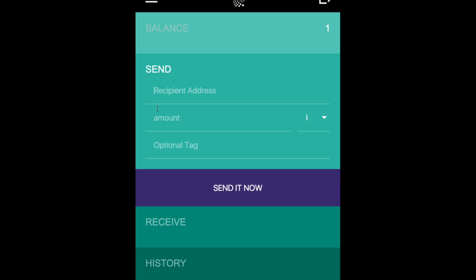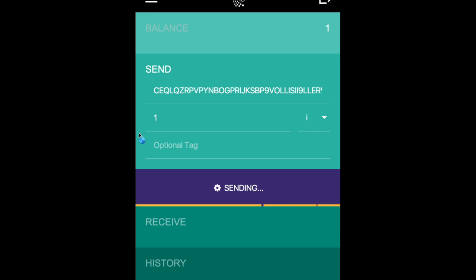So what I have to do is I simply have to put the address here and the amount, 1 IOTA in this case. Here's the complete range of units there are in IOTA, and this is the smallest one. I don't need a tag, and I just click send it now, and it will do the proof of work. And sometimes it says missing address checksum, and that is no problem.